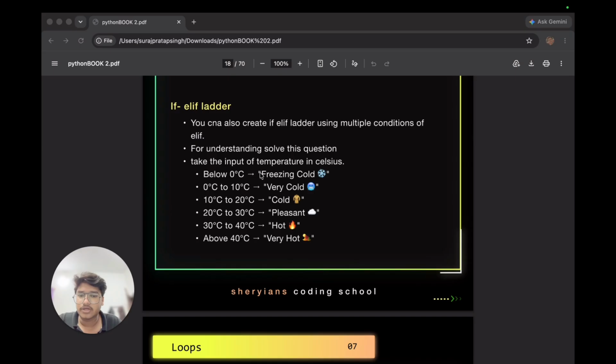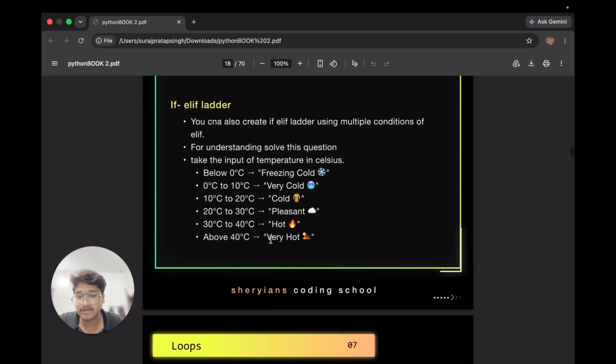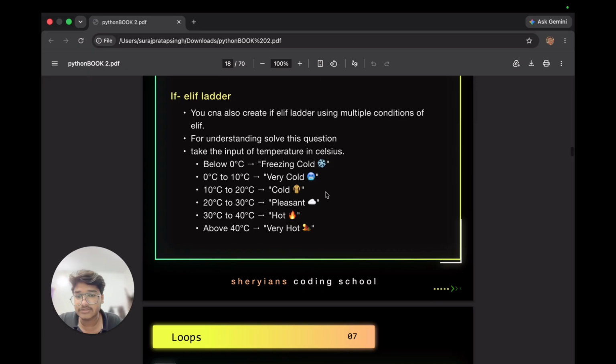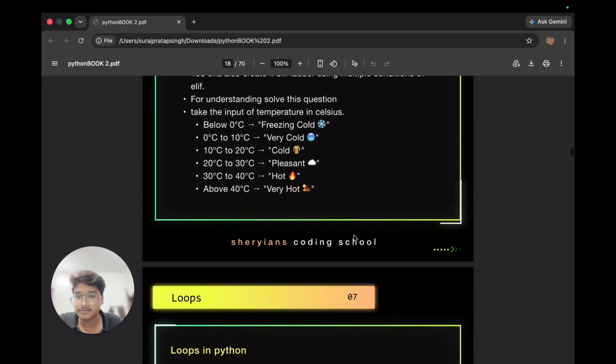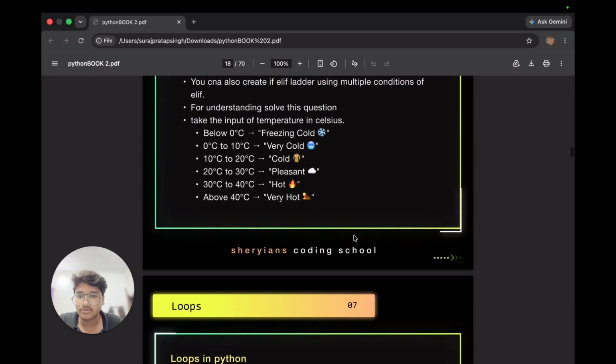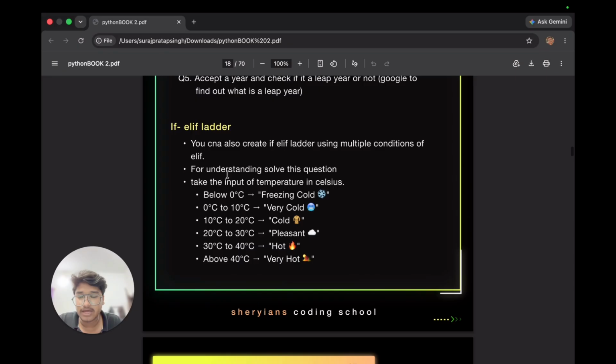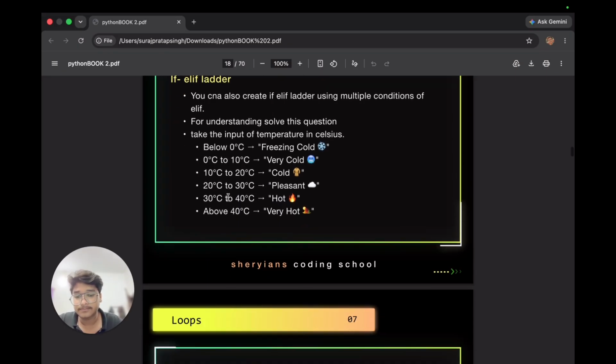Take an input temperature. Basically, this is the question: if the temperature is below 0 degree, then print fridge cold. It will take the starting condition with if, and for 0 degree we can always use elif. Then else, 40 degree, very hot. Basically, you have to try this question in your code.